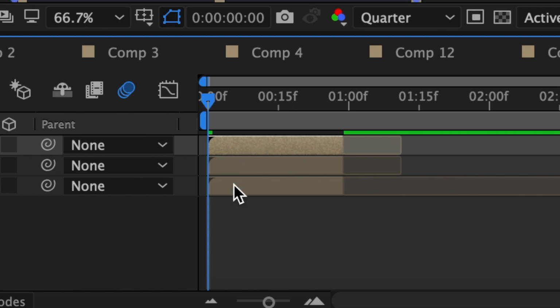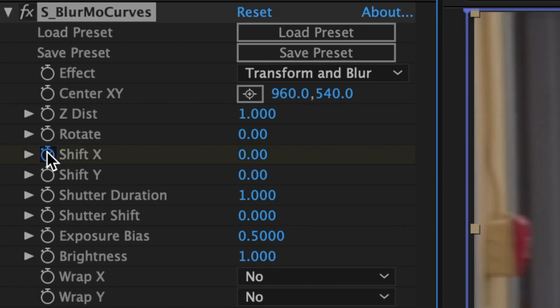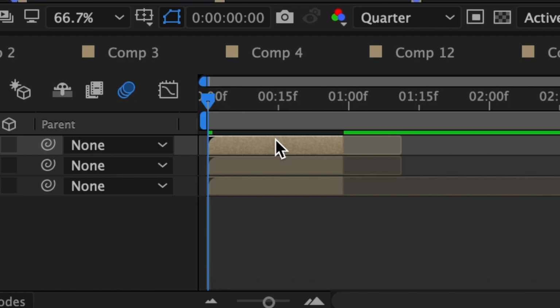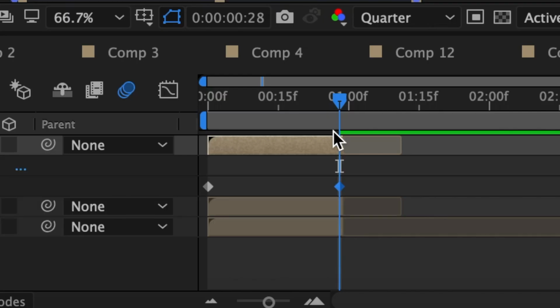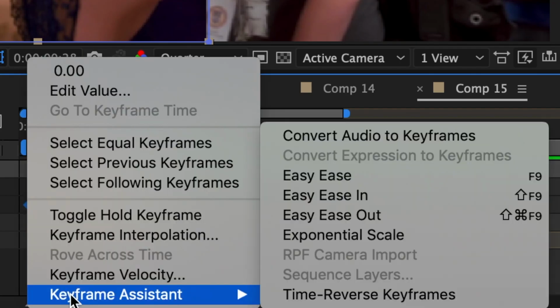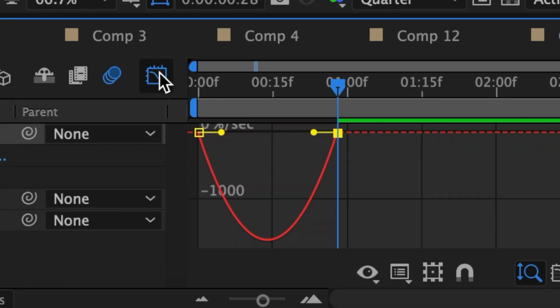Starting with the clip on top, at the very beginning, I'm going to add a keyframe for Shift X and I'm going to keep it at 0. Then I'm going to hit O on my keyboard to go to the end of the clip, and I'm going to decrease the Shift X to around 1000. Hit U on your keyboard to view these keyframes and easy ease them. Then go to your graph editor. Now just follow my graph.